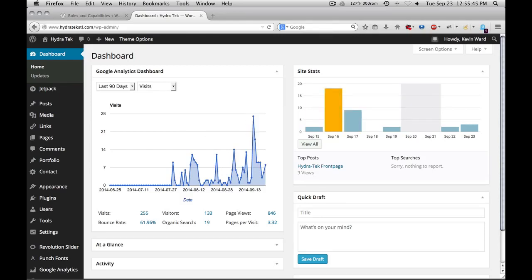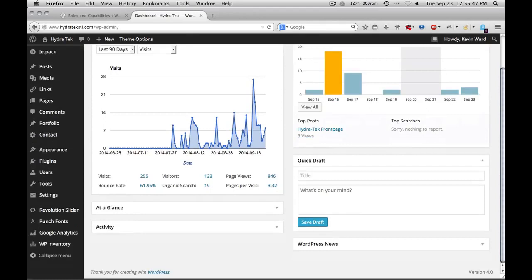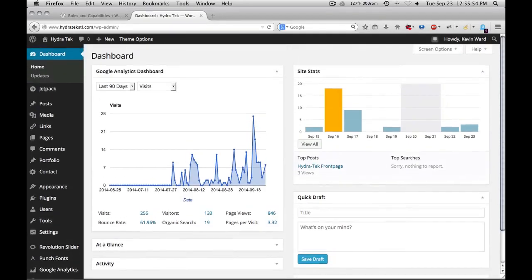which are created by themes and plugins, as well as the standard WordPress widgets: Quick Draft, WordPress News, Activity, and At a Glance. So this is your main dashboard and viewport. Anytime you're doing edits, changes, options, and updates in WordPress, this is the area that you'll be working in.